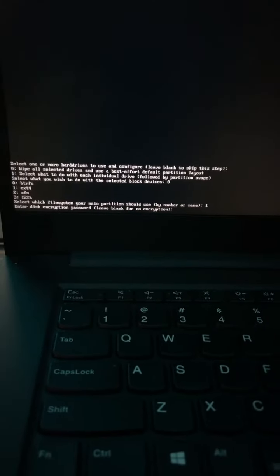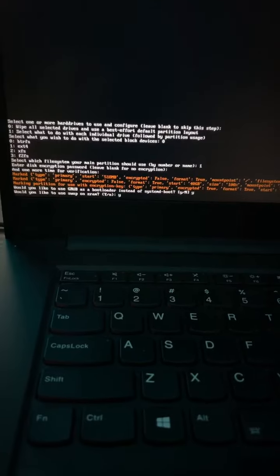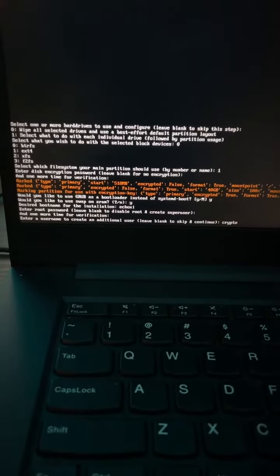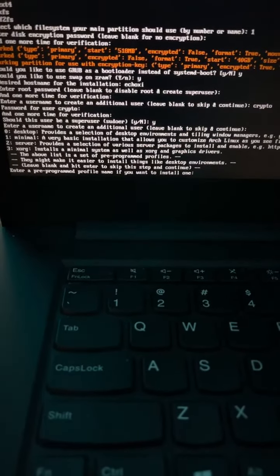Enter a password for disk encryption, or you can leave it blank if you wish. I like to encrypt. I'm going to use GRUB as a bootloader. I'm going to use swap. Enter a host name. Enter a root password. I'm going to create an additional user. Enter its password. Yes for superuser. And enter to continue. I'm not going to create another user now.